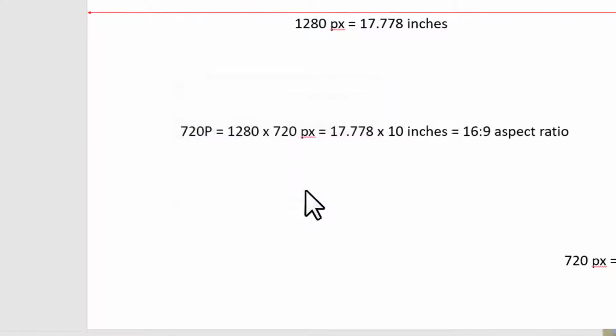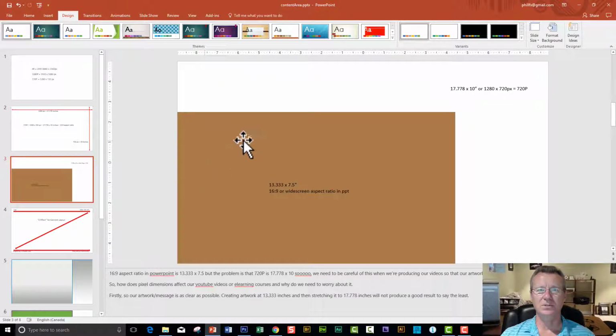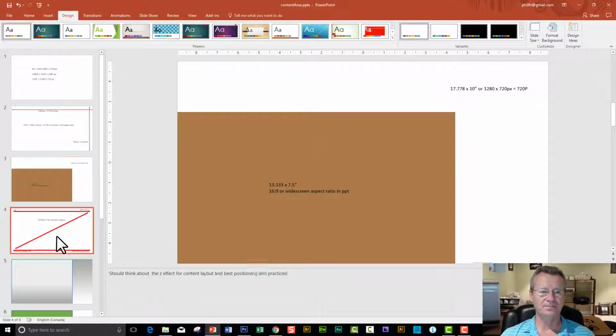17.778 by 10. We're going to click OK. Now take a look at the difference. In brown here, there's your widescreen. It's a 16 by 9 aspect ratio, but it's only 13 inches by 7.5 inches. Not good enough for 720p, as compared to 17.7 by 10 inches, which is what you need for 720p. If you use widescreen in the brown area, you'd be stretching your artwork and your pixels and everything, and it's going to look gammy. It's not going to look very good. So that's why you want to set your slide size to the proper 720p settings. Do that up front, and then you'll be off to the races.